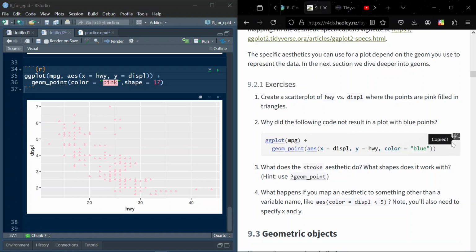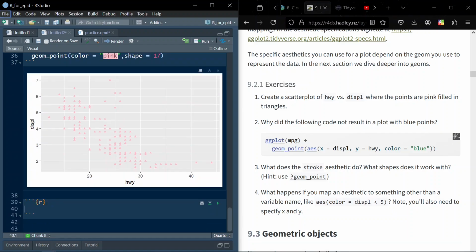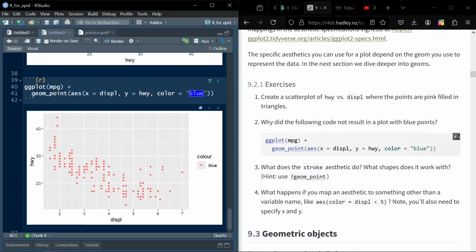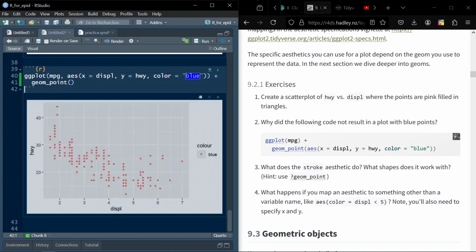And now the next question is, why is it that this particular code is not running? Why is the following code not resulting in a plot with blue points? They're asking why it is not resulting in a plot with blue points. So just try a lot of things. First of all, let's do this and see. Now let's take all of this and apply it here. If this is the issue, then let's take this and apply it here.